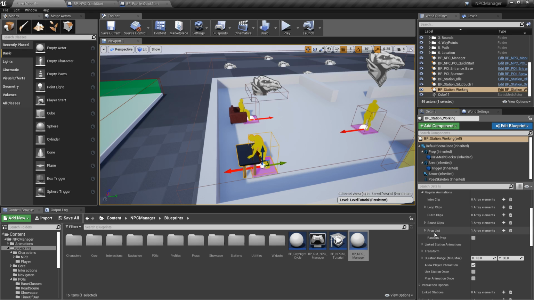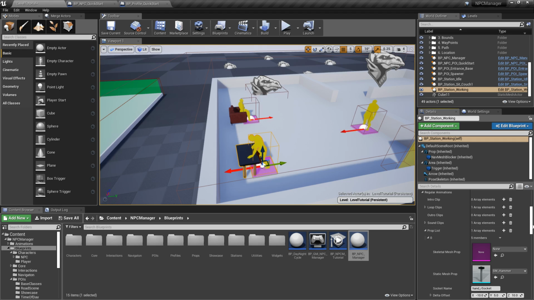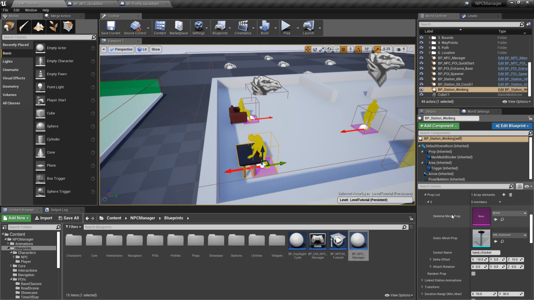And finally, you have prop list. And in this case, you can add either a skeletal mesh prop or a static mesh prop. And they are going to be spawned when the looping animation starts. And they will be attached to the socket. And here's the name of the socket.